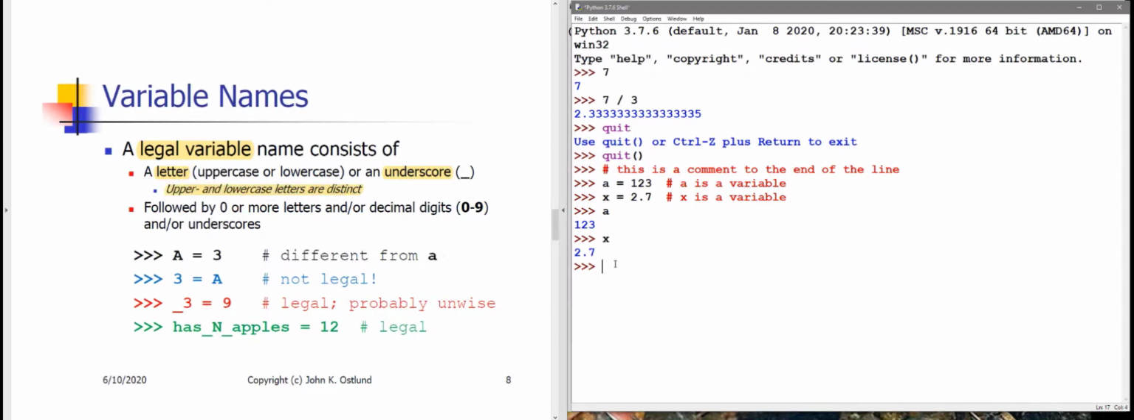So if I say A gets 3 with a capital A, I have now created a variable named capital A, which is distinct from the little a variable that I had previously created. If I just type A in lowercase, that variable is still referring to 123, whereas A uppercase is referring to 3.